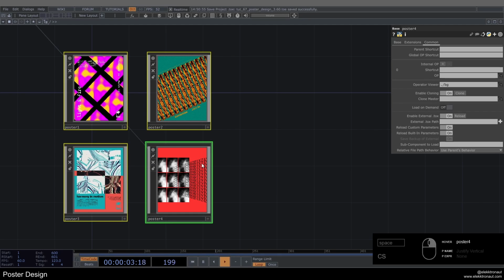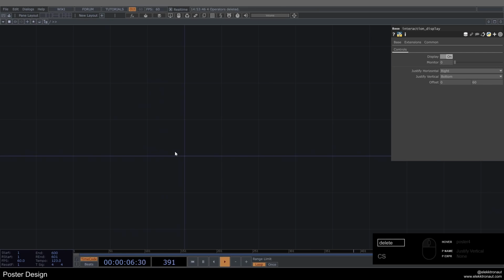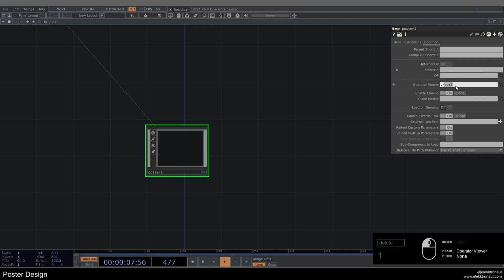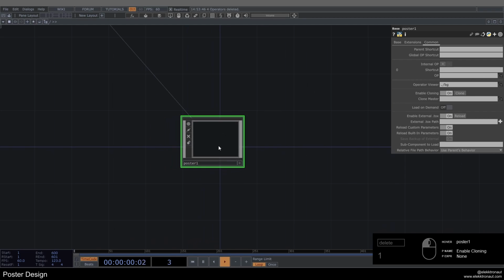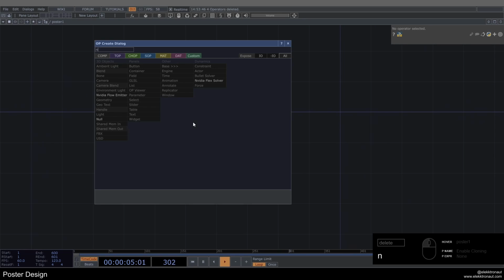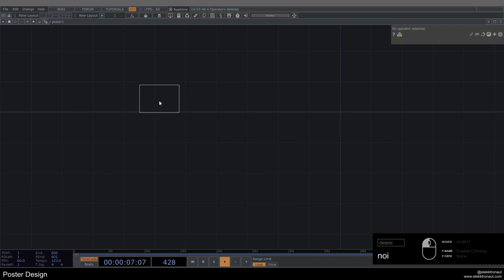So as usual, I'm just gonna go ahead and delete everything. And then I'm gonna add a base component. And we're gonna call that poster one. And go to the comment page and change the operator viewer to bg, ./bg. Then we're gonna move in here. And as so often, we're gonna start with a noise top.